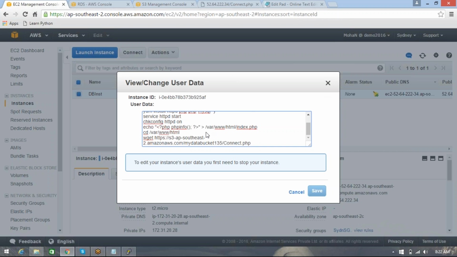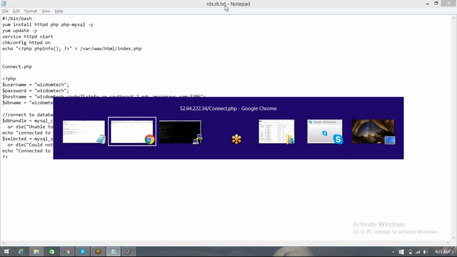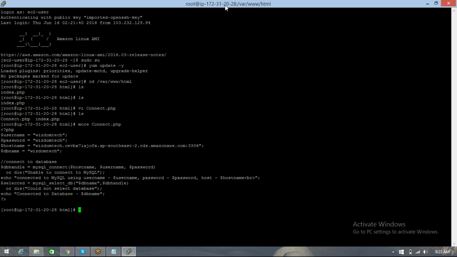So there is something missing in this. I'll find it out, but the script should be this, and we should get that connect.php file into this. Now you see we are unable to connect to MySQL. It's because there is something missing in our code, none other than my password. I think I have given something. Okay, let me check.